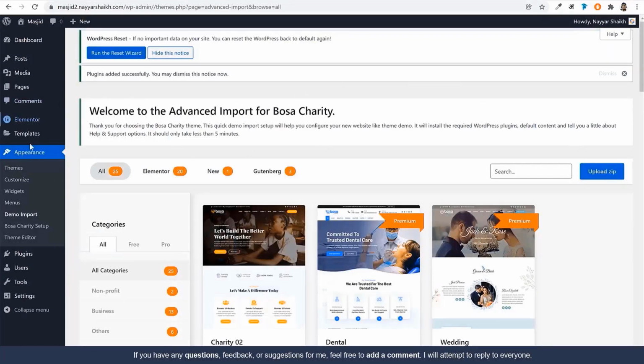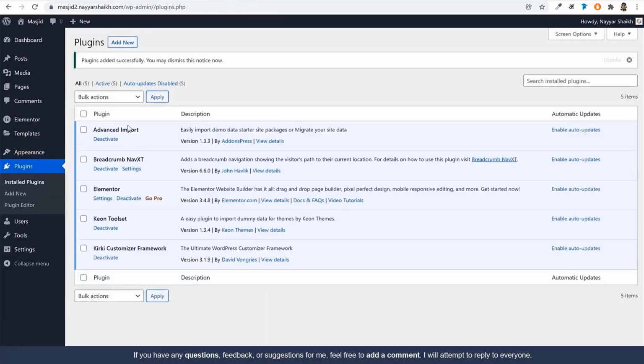Now first of all, let's do one thing. Let's click on plugins. Let's see what all plugins are installed and activated for us. As you can see, these all plugins are installed and activated for you. Now we need one more plugin. In fact, we need two more plugins from here.